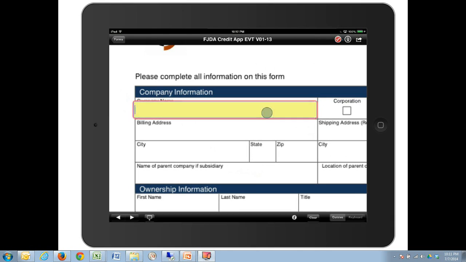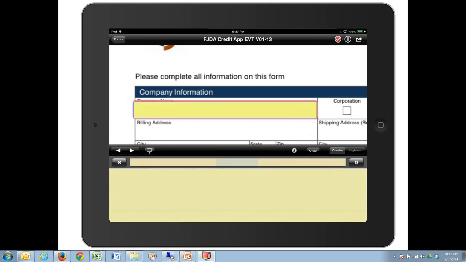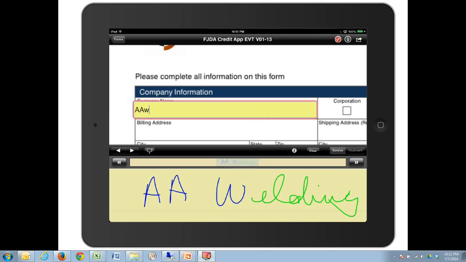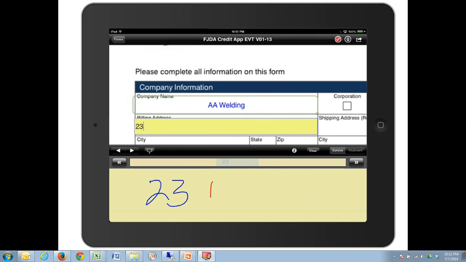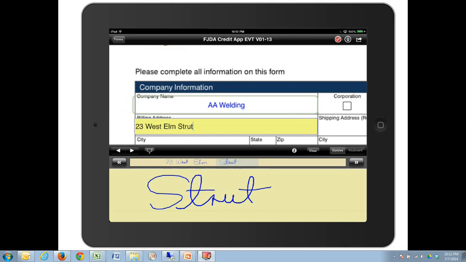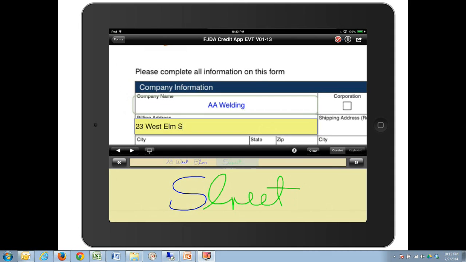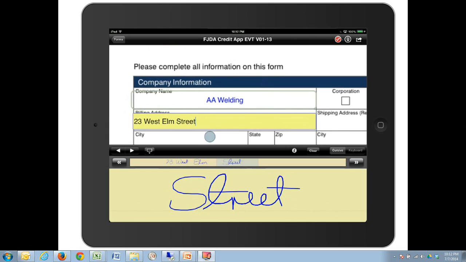So let's get started. I select the field and the writing area pops up on the bottom portion of the screen. And here we can put in a company name. AA Welding. And their address is 23 West Elm Street. Well, it made that look like a U, so we're going to do that again. That's too long. There we go. And let's put in the city.